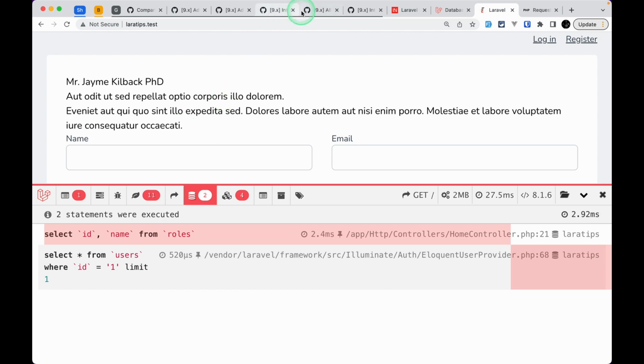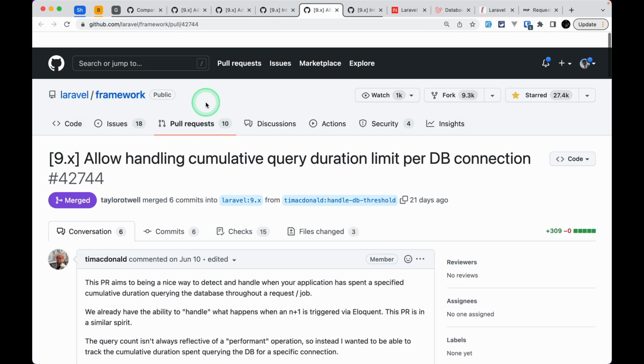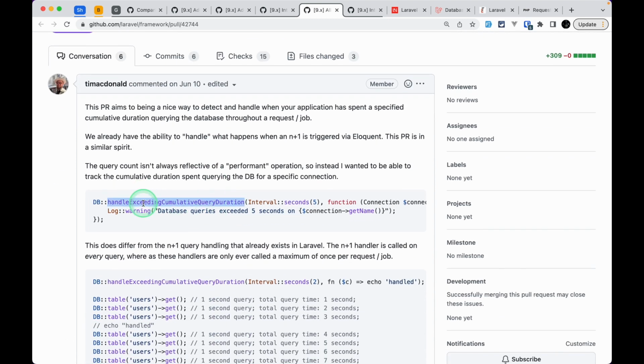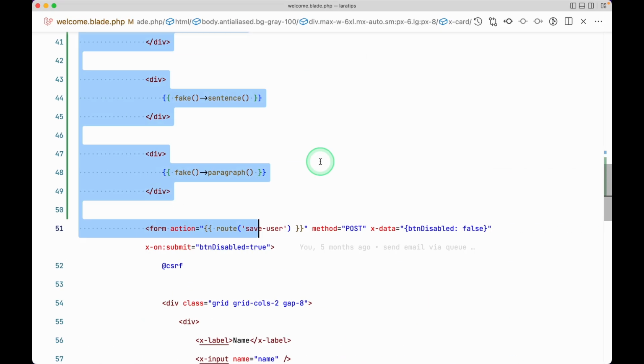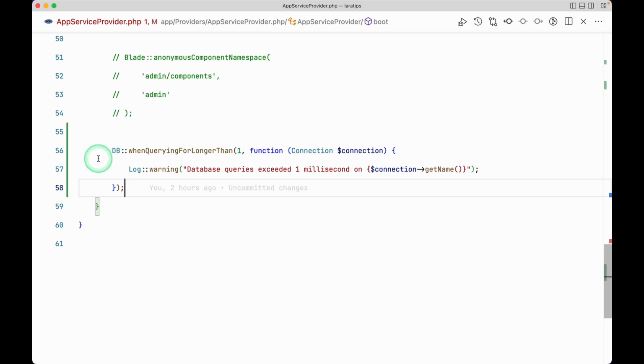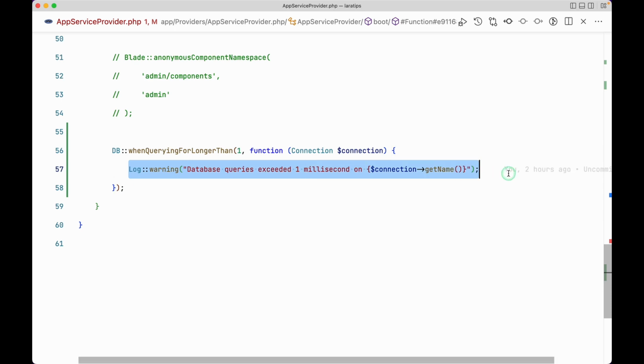The fourth thing that has been added is this. You can see here this handle exceeding cumulative query duration, but this method has been changed now. If I just show you over here, I have added that here in the app service provider. You need to add this. It is renamed to this when querying for longer than, and this is in milliseconds. Suppose, let's say if any query is greater than 1 millisecond, then we will log this thing.